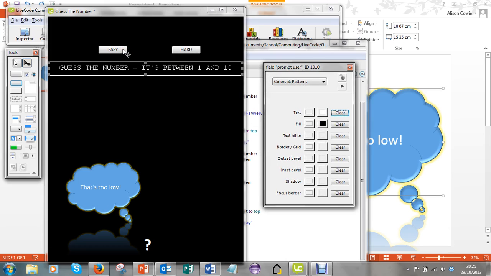I've brought in two buttons. One, the easy one, is going to be guess the number between 1 and 10, and then I've got the same code on this button here, but that will be choosing numbers between 1 and 100.